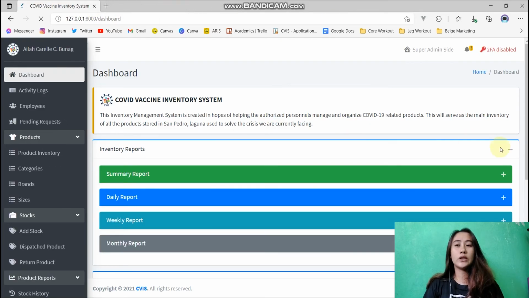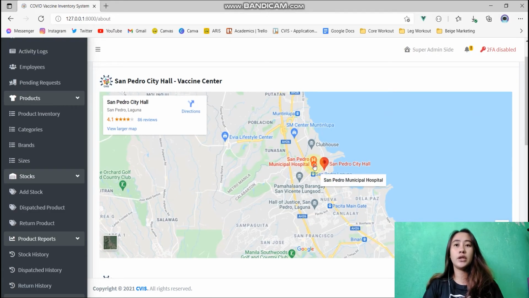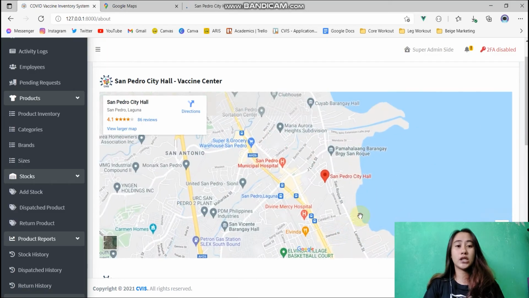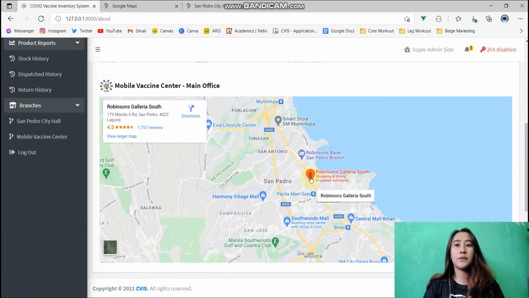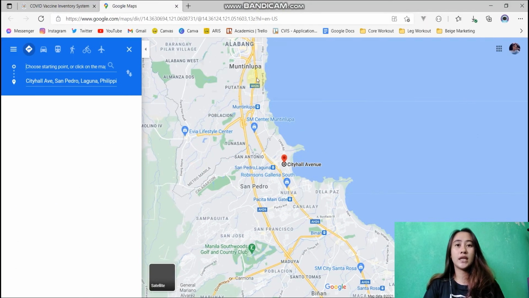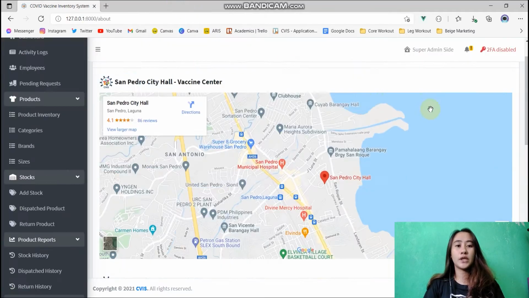Now, let's go back to the super admin side. If you click on this hyperlink, you will be redirected to the About section, which is similar to all of the About sections of all the sides of the system. It contains a basic description, a Google map that you can maximize, minimize, toggle, pin, and get directions with. We also have the developer's profile.